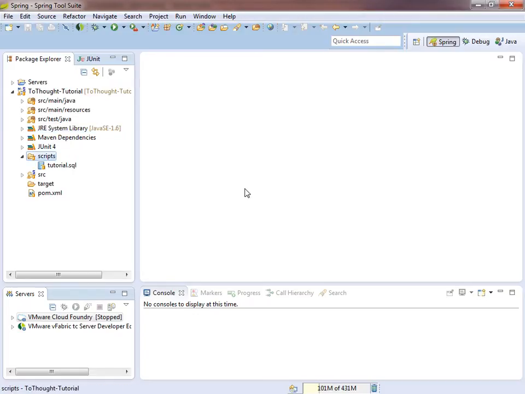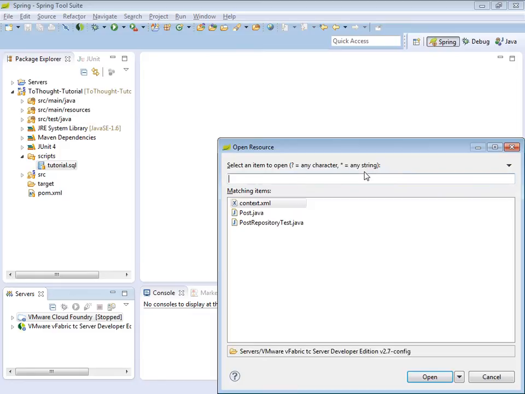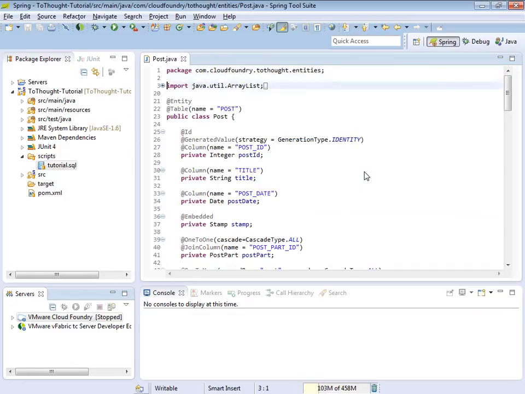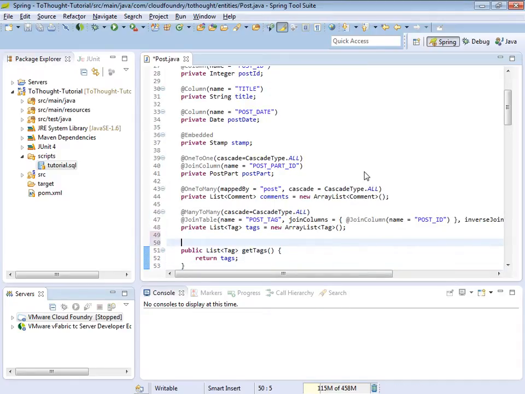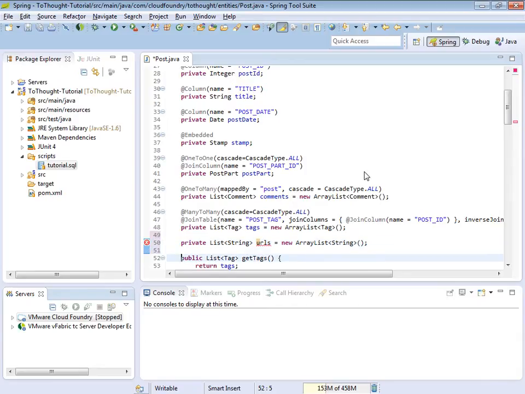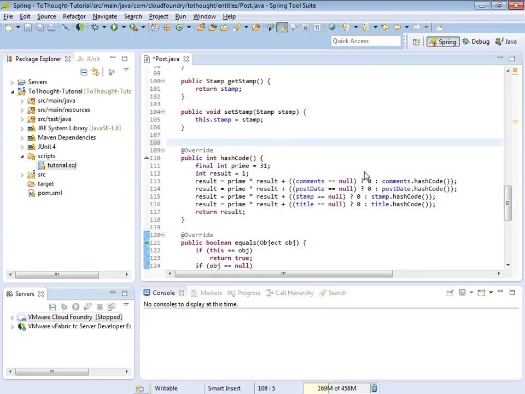So now we'll begin annotating our entity to use an element collection. The first thing we'll do is open up our post entity, and within that entity we will add a new field, and it will be a list of strings. I'm going to call that list URLs, and we'll instantiate it as an array list of strings. And then we will add a getter and setter for the list.